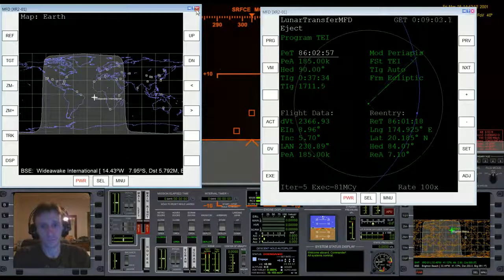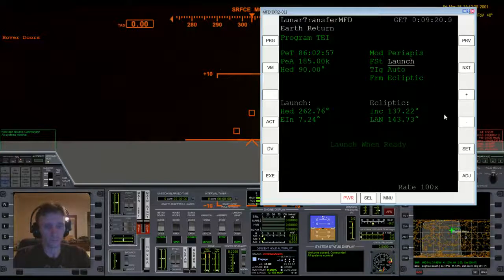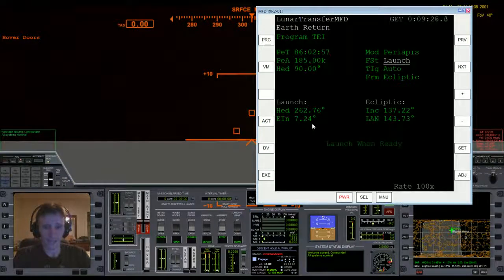Okay. So let me go ahead and close out Map MFD. I have the information that I need from this part of LunarTransferMFD. So now I can come over here to FST, change TEI to launch. And this tells me what my heading needs to be in order to get the orbital parameters that I established prior. So I need to lift up off the pad, rotate to 262.77 degrees, and head out that way.